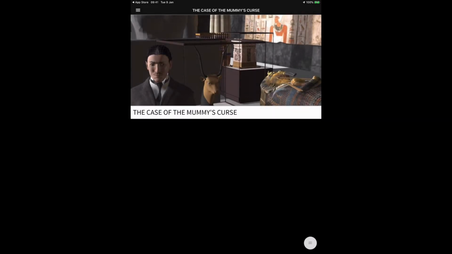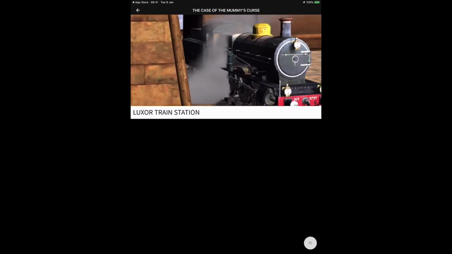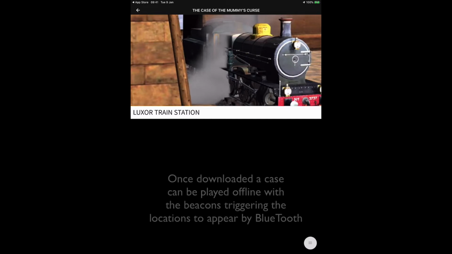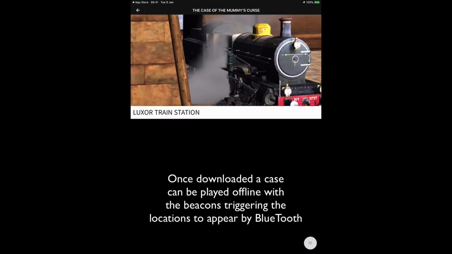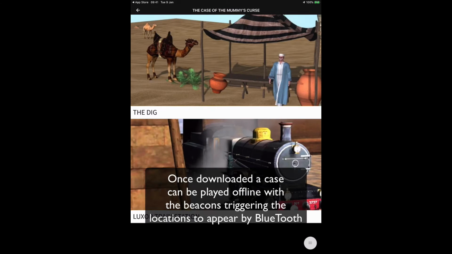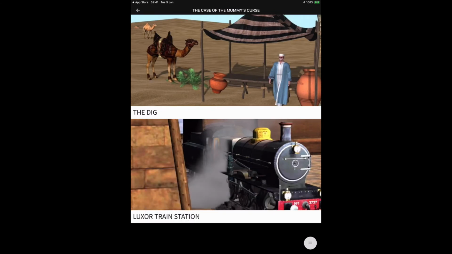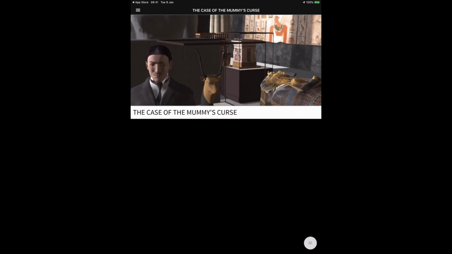And once a case has been downloaded, we can go into the case, and when we switch on our beacon, as I'm about to do, we'll see that location and all its contents appearing. Now, what happens if that doesn't work? I'm going to go back top left here, this little arrow, and take you back to this little menu at the top left, these little three white lines.